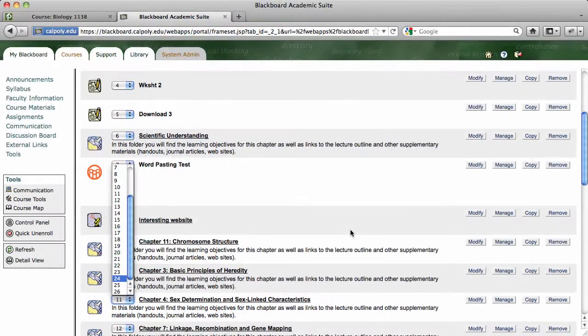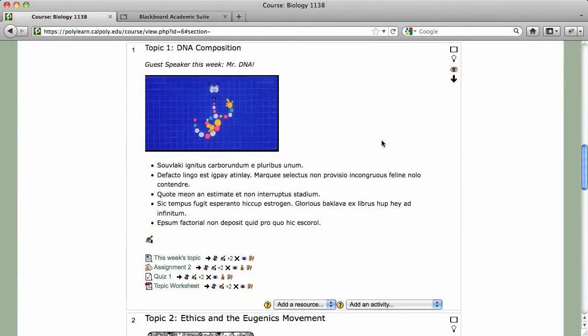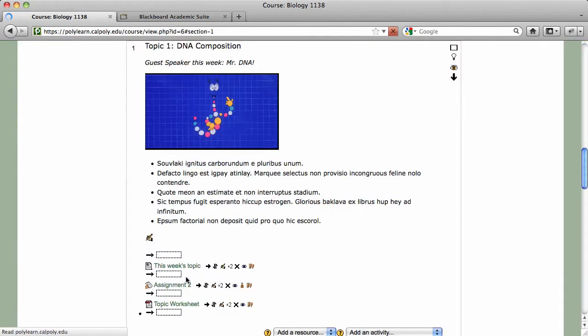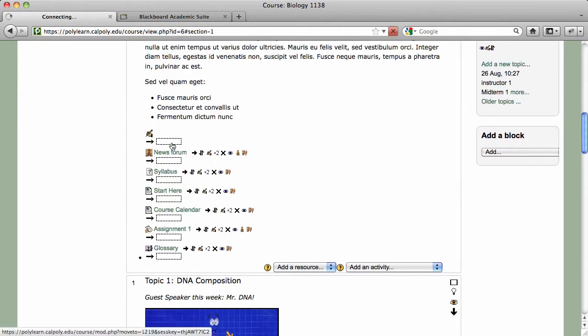In Blackboard, moving items within a content area or folder was a time-consuming task requiring the use of a ranking drop-down menu within Blackboard's Edit view. In PolyLearn, one can simply click on the Move icon next to each item or block, and then click on a new location anywhere in the main course area to place it there.